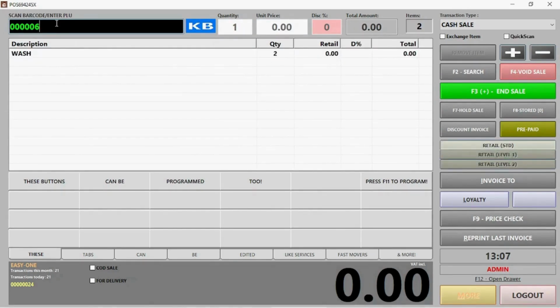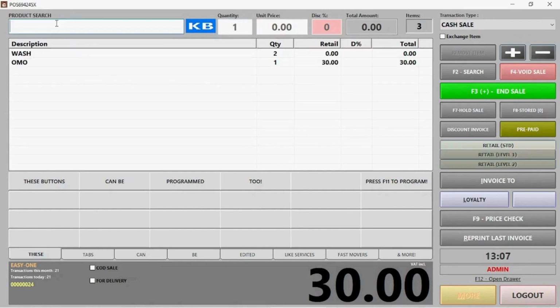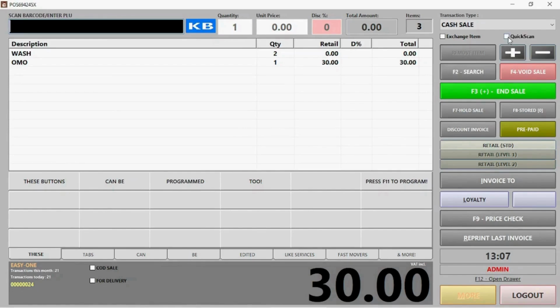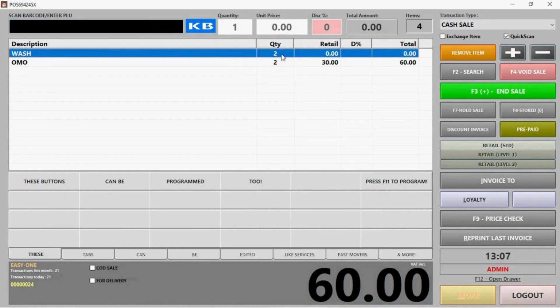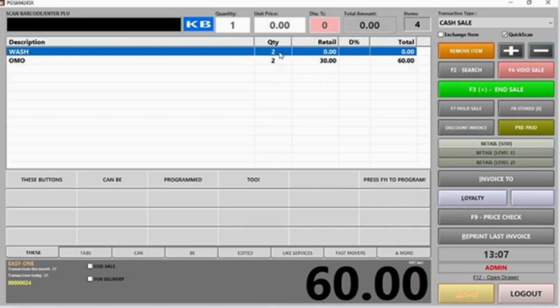Pressing F2 on your keyboard will switch you from search mode to scan mode. Here, you can scan PLU or barcodes. On the right-hand side is a quick scan option. Notice how after switching this on, scanned items are automatically added and do not need you to press enter. This feature can be turned on in the settings to increase the flow of things.